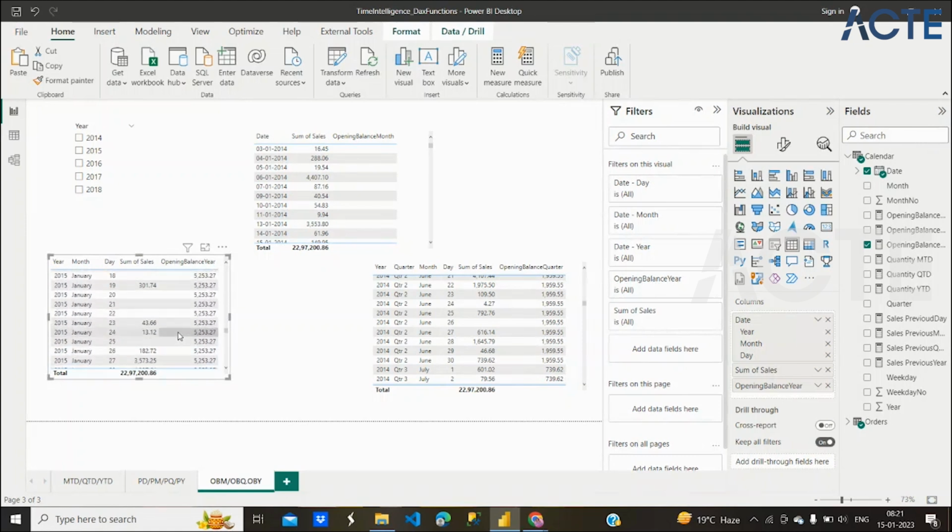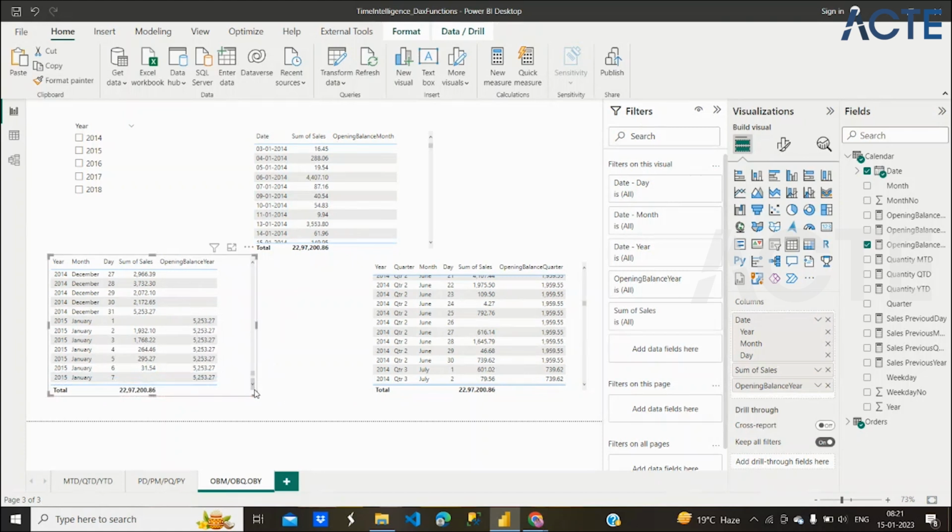Okay. Now, if you see this December 31st sales, and this is the 2014 sales. So next year, the opening balance will be whatever the closing balance of 2014 is. This will be the opening balance for the month of 2015. So this is how we calculate the opening balance and closing balance.